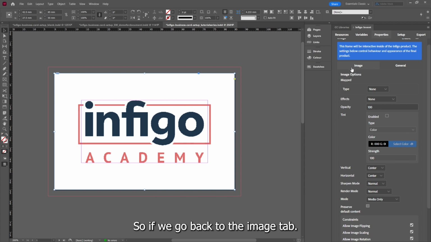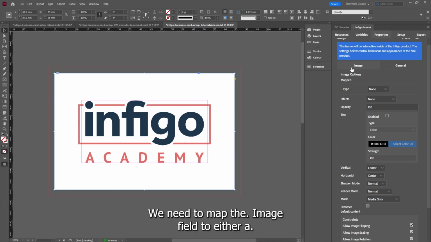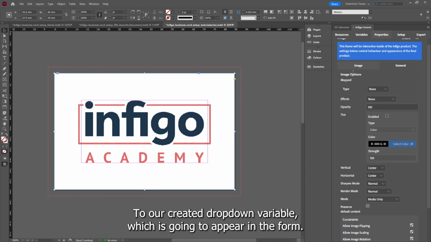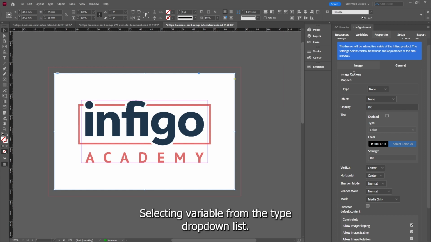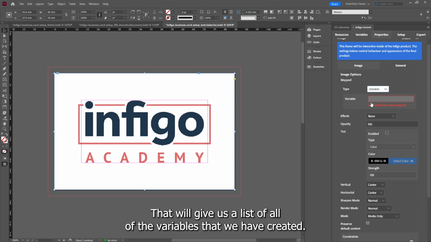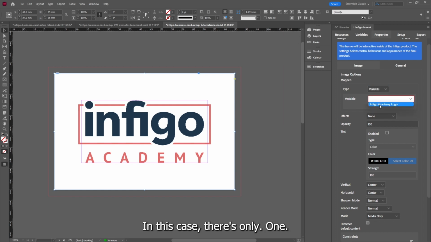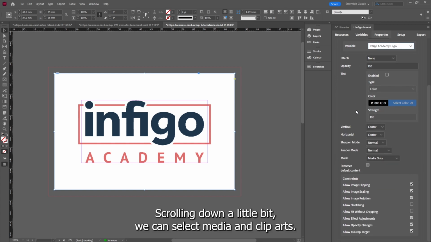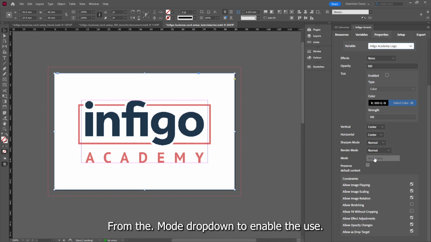So if we go back to the Image tab, in order to dynamically change the image from our Mega Edit editor, we need to map the image field to either a specified variable or a specific resource set. So in our example, we'll link it to our created drop-down variable, which is going to appear in the form. And we begin by selecting variable from the type drop-down list. That will give us a list of all of the variables that we have created. In this case, there's only one, which we can select. Scrolling down a little bit, we can select media and clip arts from the mode drop-down to enable the use of both resource types.